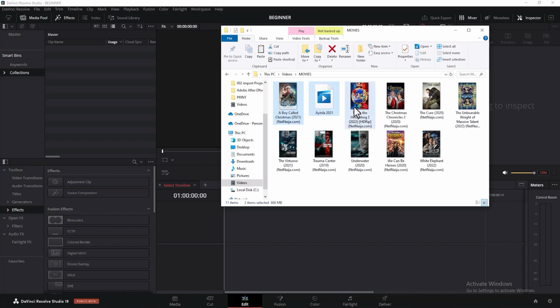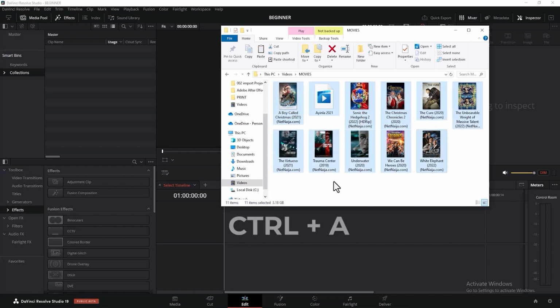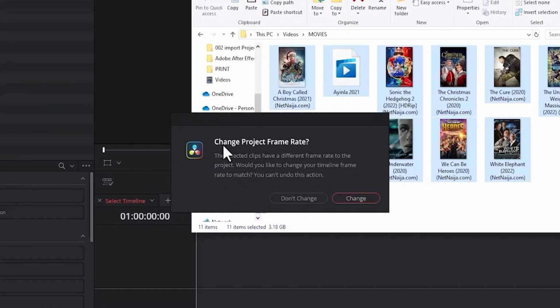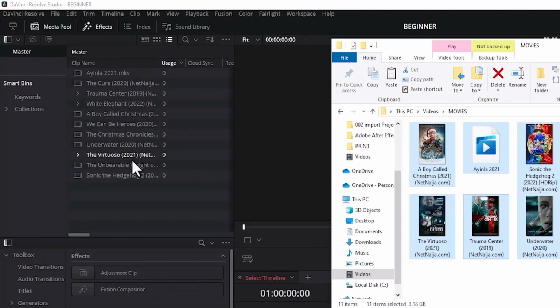You can simply select the clips you want to import by hitting Ctrl and selecting the clips randomly. Or if you want to select all, just select the first and hold down Shift and drag all, or you can deselect and hit Ctrl+A to select all and use the simple drag and drop method and drag and drop into your media pool over here. Now, if you receive this prompt, I would suggest that you change it to fit the settings over there. And as you can see, these files have automatically been imported into DaVinci Resolve.